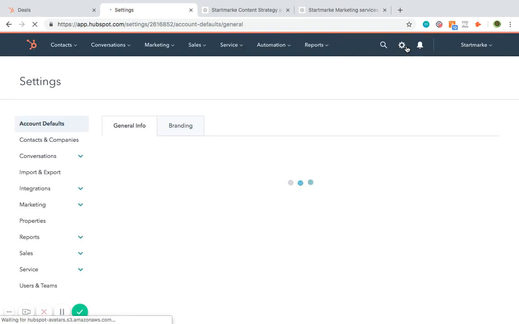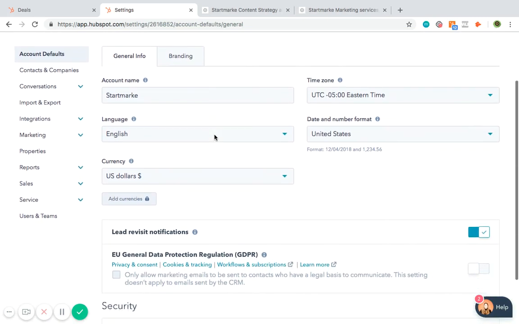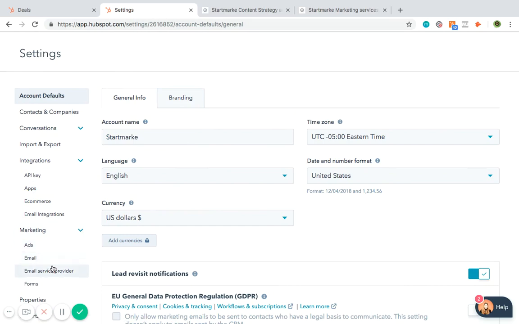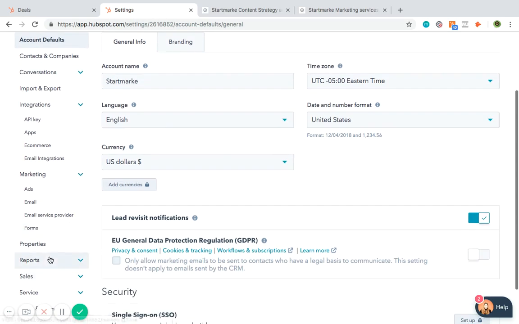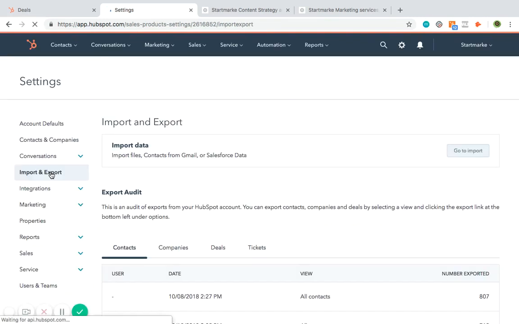And lastly, I'll go to the settings, and I'll show you guys. This is on the back end where you can set up your integrations. You can set up your API, your apps, your marketing, your ads, your email, your service provider, your forms, your properties. Everything is set up in the back end of the settings. And as I stated, we can set this up for you guys.